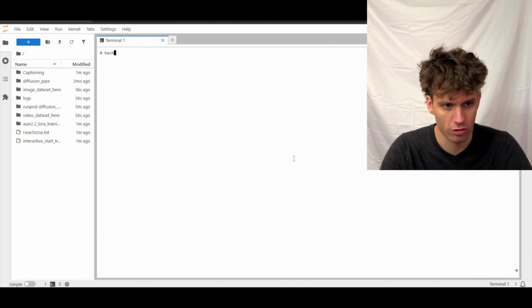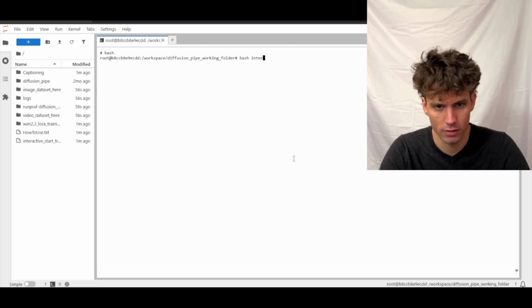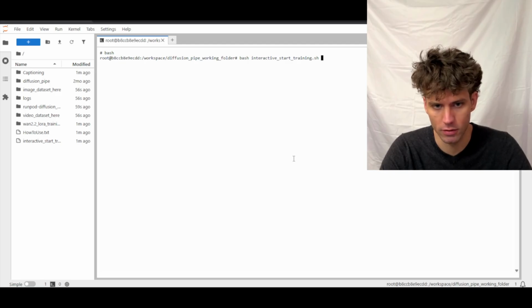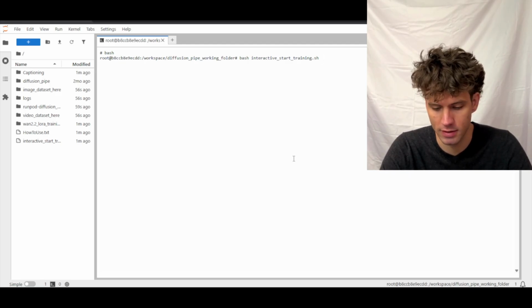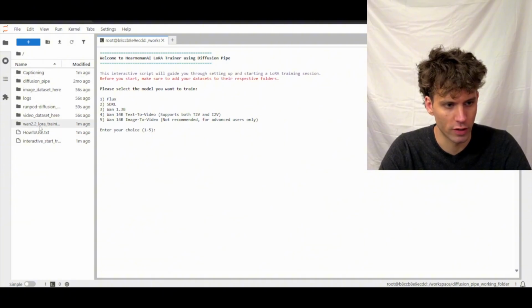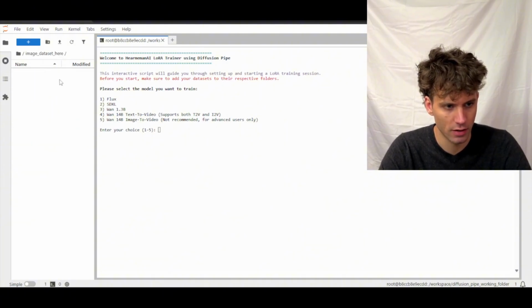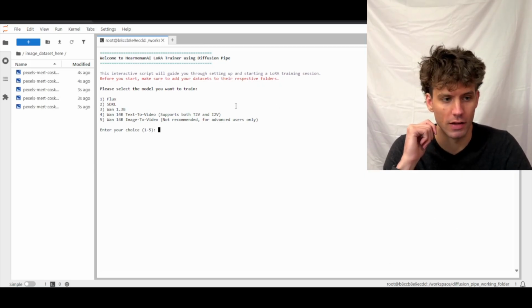Just type bash to start, click enter, type bash, then press tab, and it'll come up with bash interactive_start_training.sh. Hit enter on that, and then we'll have a little prompt here. Come over to the left and click image dataset. We're going to load in the images that I created earlier. As you can see, I loaded in the 5 images.